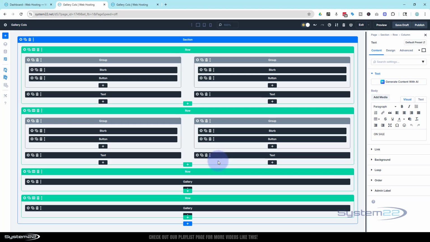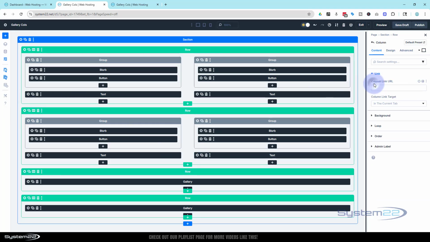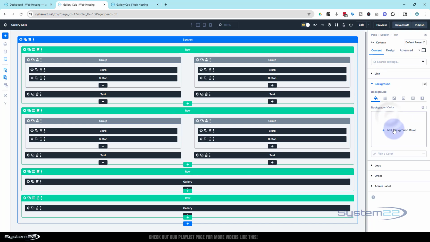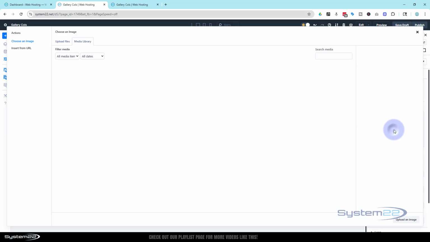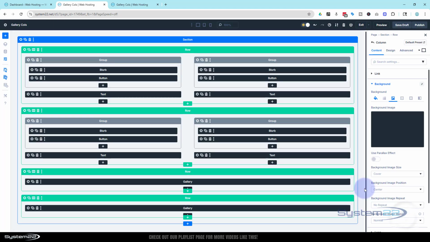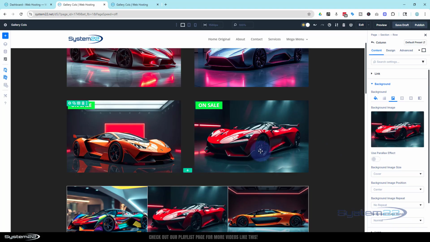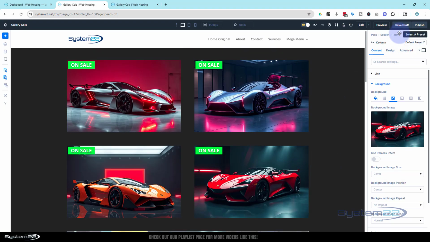Perfect. Now all we need to do is go in our row, our second column here, and put in the picture of the car that we want to advertise. On this one, third tab, background image. Let's throw in that red one. Fantastic. And if we flip back to desktop mode now, there we've got it. We've got our other car in there. It'll do exactly the same thing. We'll just check it out.